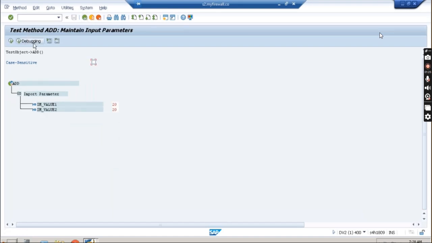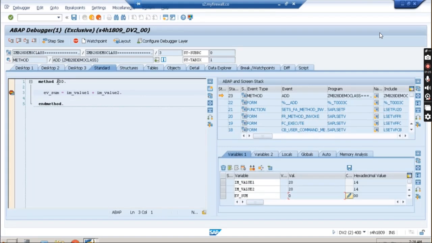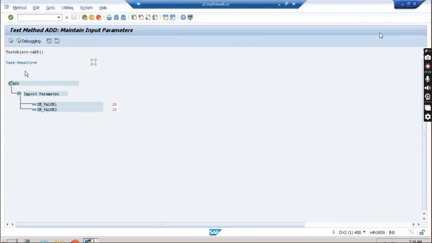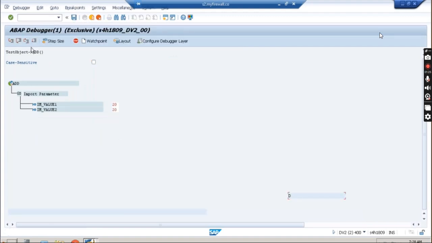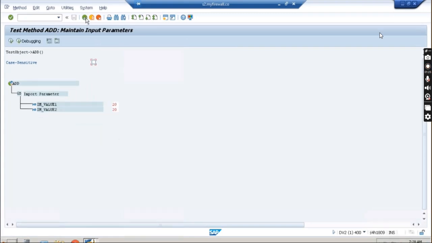Alternatively, directly from here you can debug. You don't have to put any breakpoint or anything like that. Directly click on this debugging option and it will go straight into this method. I have just removed the breakpoint, and once again I click on this debugging option, and it will directly go to this particular place and stop over here. So from there also you can debug.